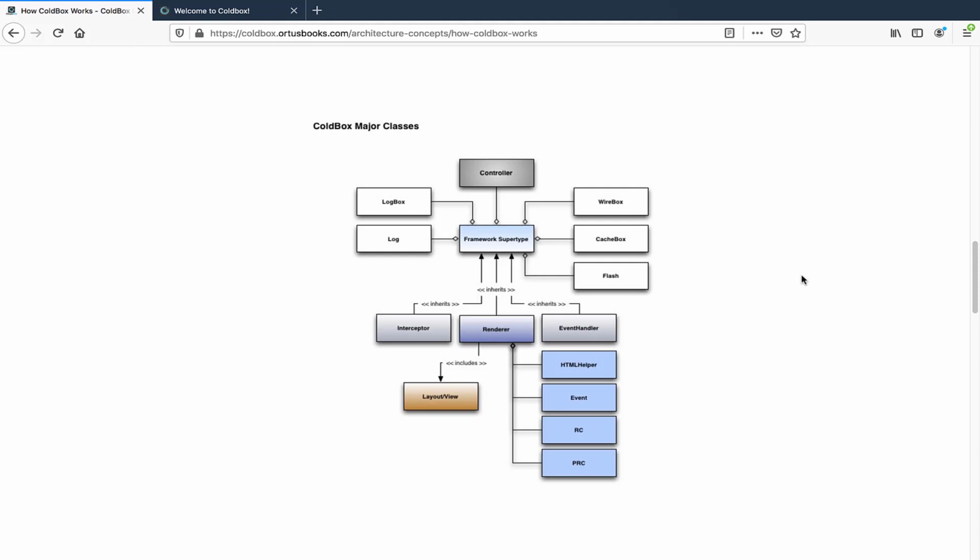And again, remember, CacheBox, WireBox, LogBox, all totally optional. Use them when you need to, but don't feel like you have to jump in and use those features now. The main takeaway here is they're already baked into your ColdBox application for you automatically. So when you do want to use them, it's pretty easy to start doing so.